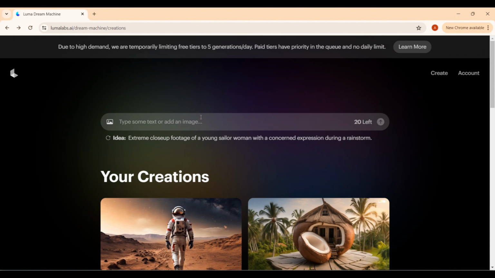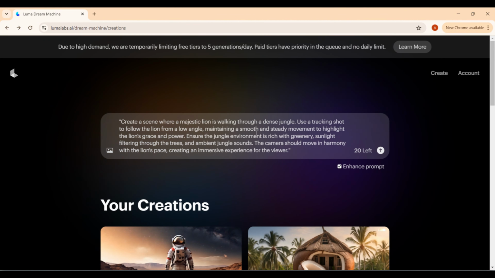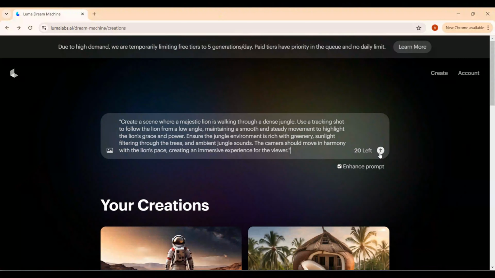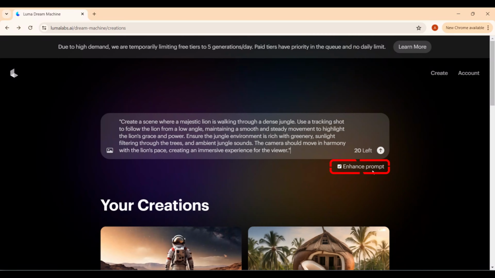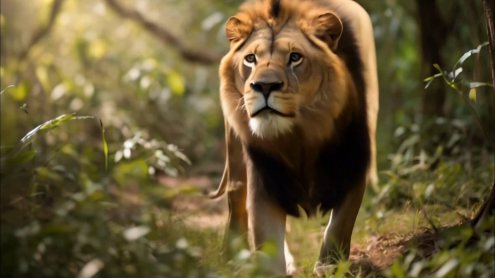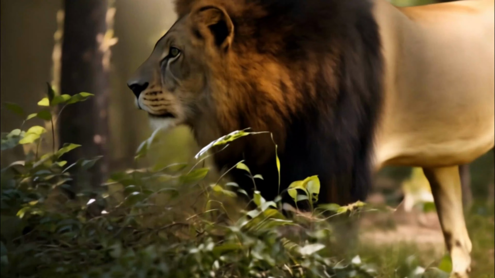Now, either you can use this prompt directly with LUMA AI to generate text to video, as I generated this one using this prompt and keeping the enhanced prompt feature on, you will end up generating a decent video. But if you want to get amazing results, then let's go to step 2.